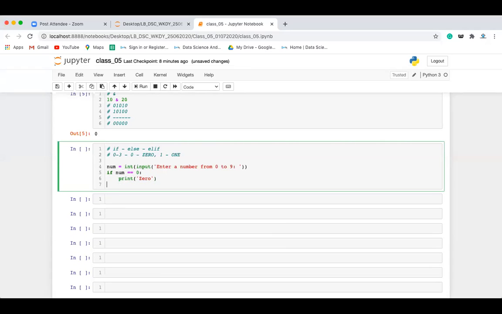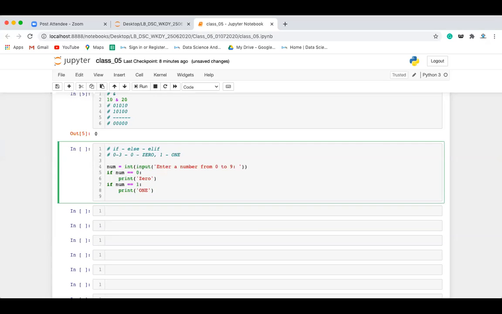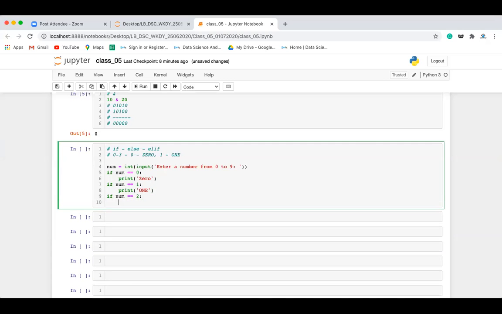Now, the next, I have to check that if the user enters 0, then it will be 0. Otherwise, if it is not 0, then I have to check for other numbers. So I'll be writing one more if, equal to 1, then print 1. Otherwise, if num equal to 2, then print 2.